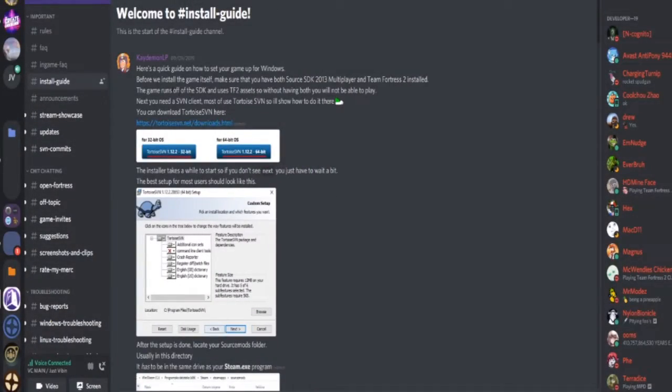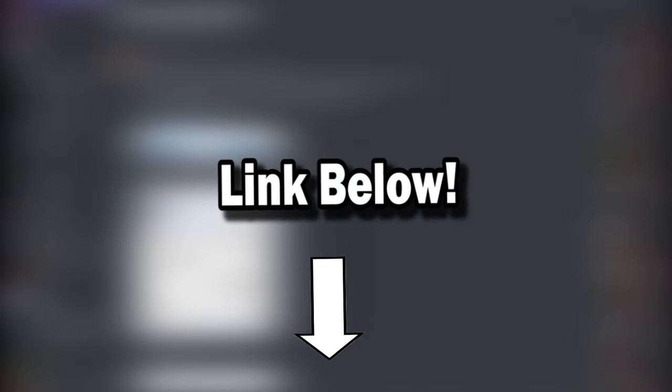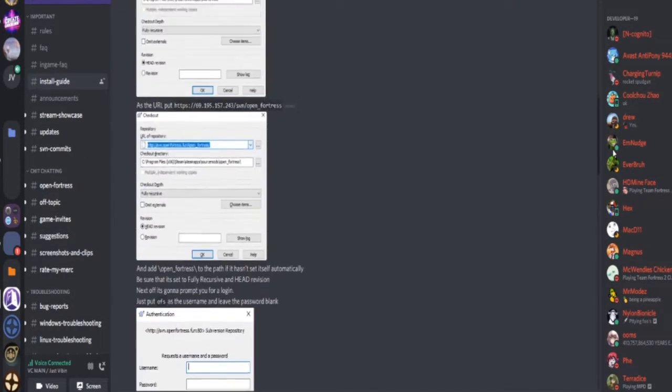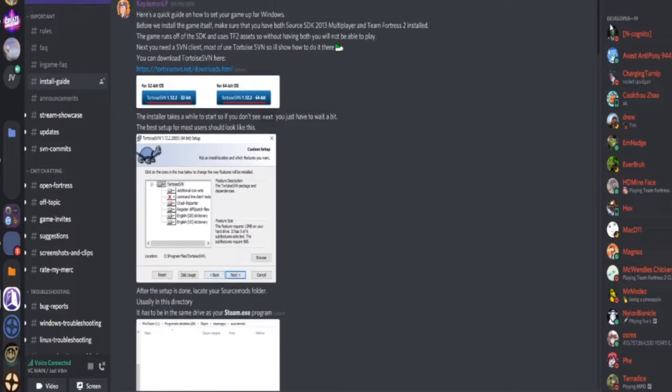So you want to install OpenFortress. The easiest way to do that is to go to the OpenFortress Discord, join it, and then follow the exact steps on the Discord. For a quick rundown of what to do, I will say what should be done.